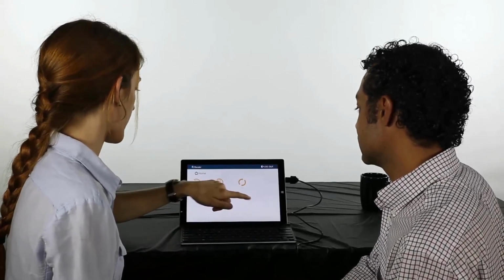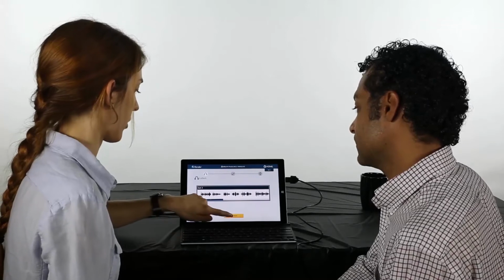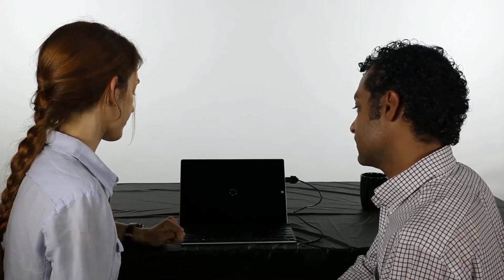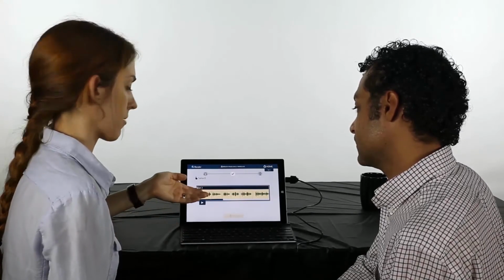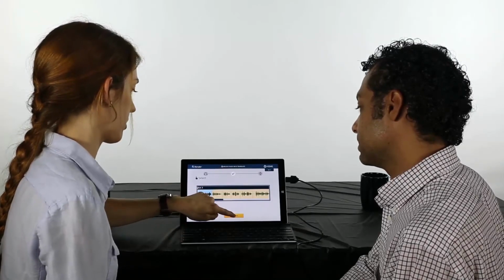So let's go back and take a look at the breath pause back translate. So here, same thing, the first step is to listen to the set for context. We already did, so blue play button, and we'll go to the next page. And here we have our select page. This is the same set that the retell was on, but you can see these smaller pieces. So Render looked like there's some pausing here, and it cut it in those smaller pieces. So we'll choose the first piece here and go to the record page.